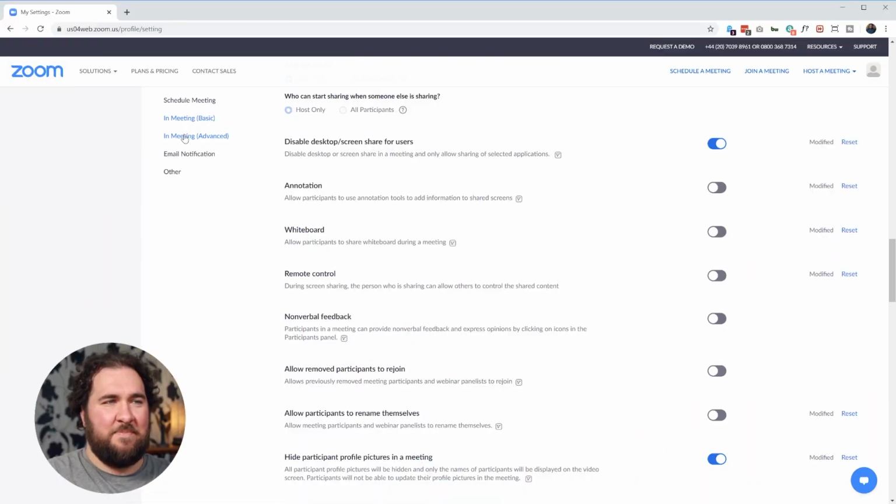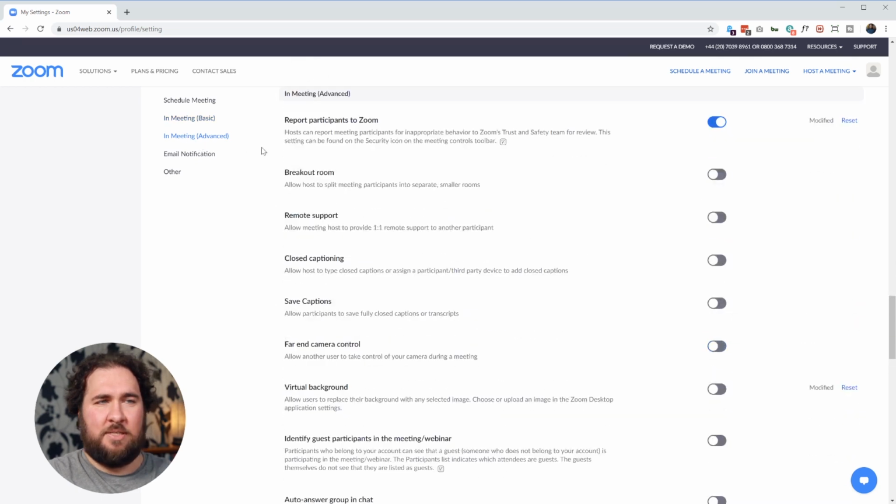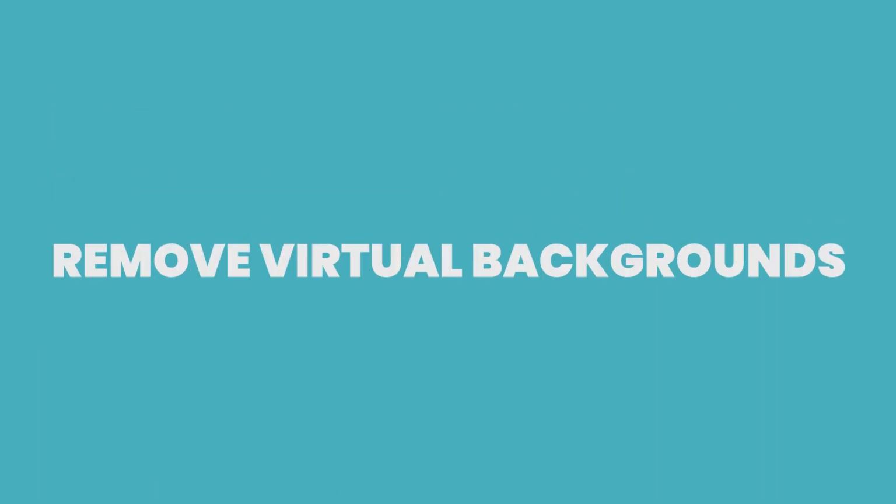If we click this in meeting advanced button, it will scroll us down the screen automatically and we'll be taken to this report participants to Zoom. Now toggle that on, so it's showing as blue. What this does is if someone's inappropriate in your meeting, you can report them directly to Zoom and they can sort them out for you.